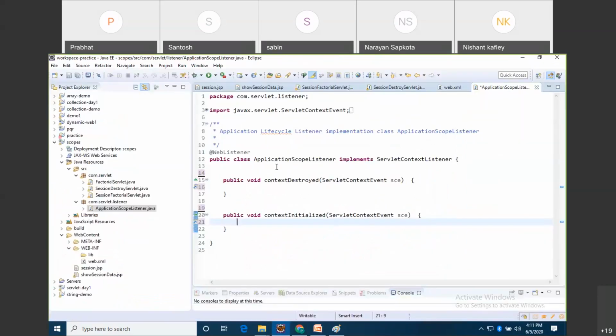But this one is not predefined. This one I am creating. This is user defined. ApplicationScopeListener is created by me. So this one should behave as a listener, and it will behave as a listener only when I implement this listener. Since ServletContextListener has two methods, contextDestroyed and contextInitialized, I need to implement them.